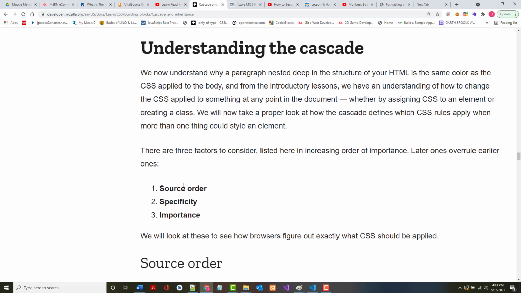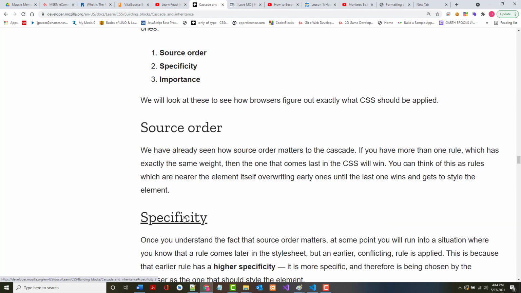Understanding the cascade. It says we now understand why a paragraph nested deep in the structure of your HTML is the same color as the CSS applied to the body. All right, we have an understanding of how to change CSS applied to something at any point in the document. We will now take a proper look at how Cascade defines which CSS style rules apply when more than one thing could style an element. And as it says right here, there's three things we have to consider: source order, specificity, and importance.